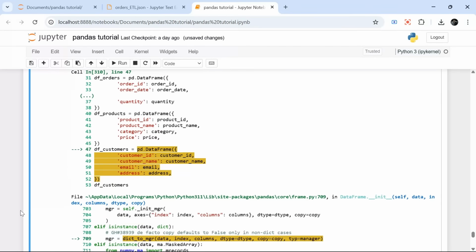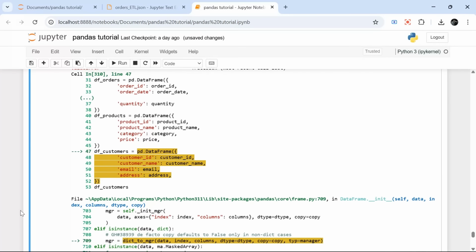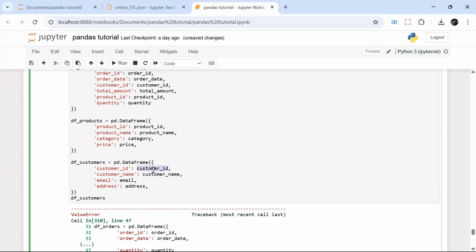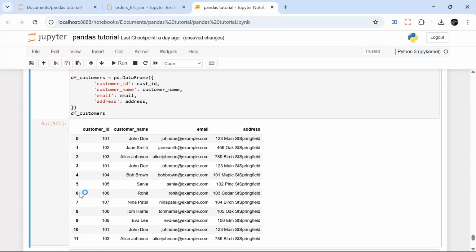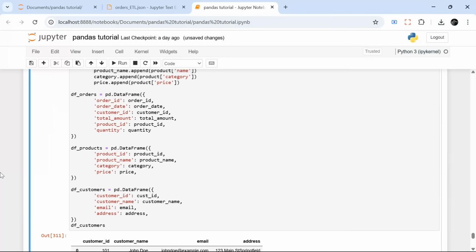There is a value error. It is saying all arrays must be of the same length. Okay, my bad. So we will have to use cust ID here, because in this one we have more values, right? Because it is within product. That is why we created one more variable. Perfect. So now it looks fine, right? But here also we have duplicates. See, John Doe is there multiple times. Great. So all data frames are done.